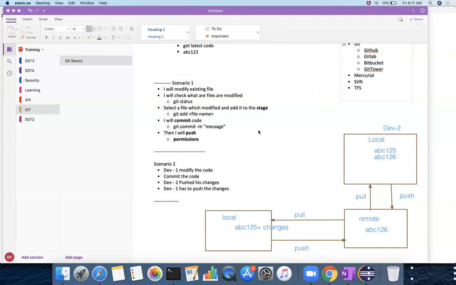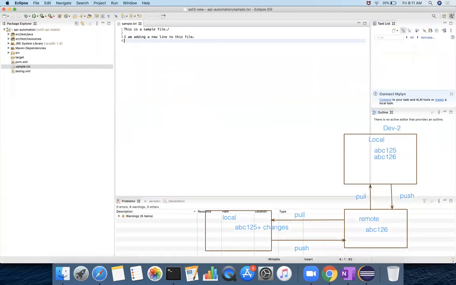Now, how do I do that? Let's say the first step is to modify the code. I'll modify the sample.txt only. I'm adding a new line.